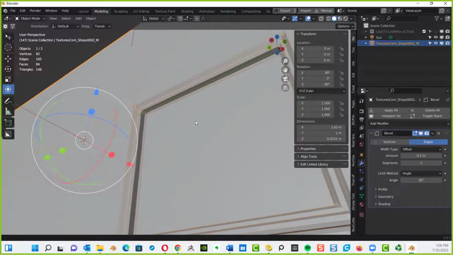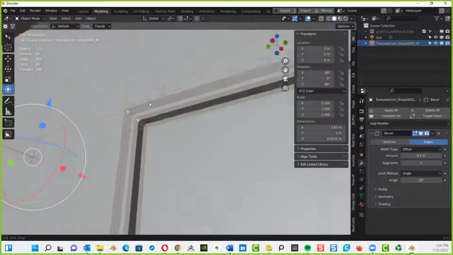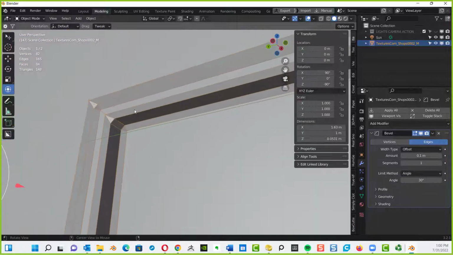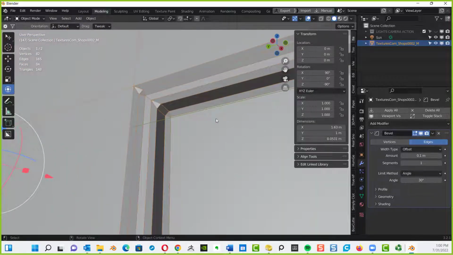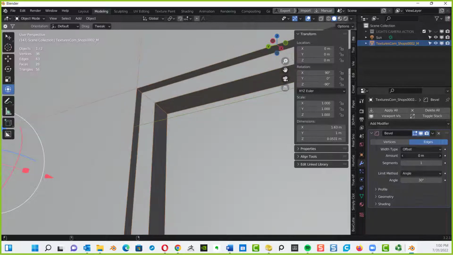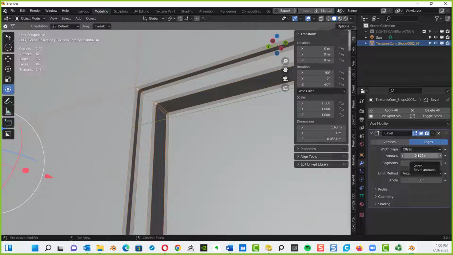So here's my amount. Let's get in close. This is where it gets interesting. If I hold the shift key while I'm dragging it, I can subtly fine tune it. Like that. That's the amount of the bevel. If I want to add more segments, boom, boom, boom. And I've just beveled those edges.